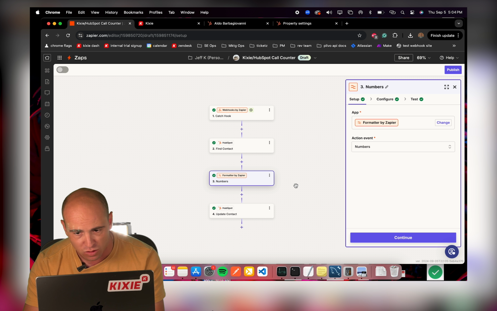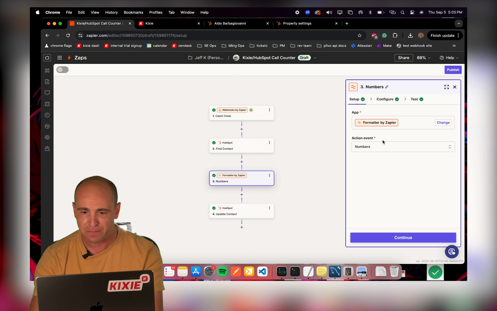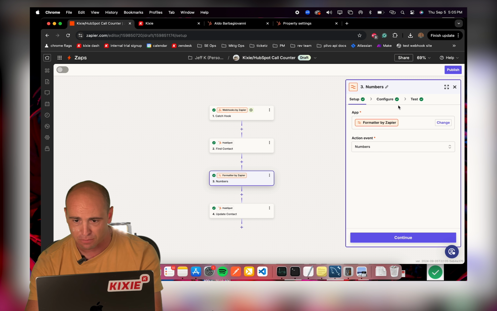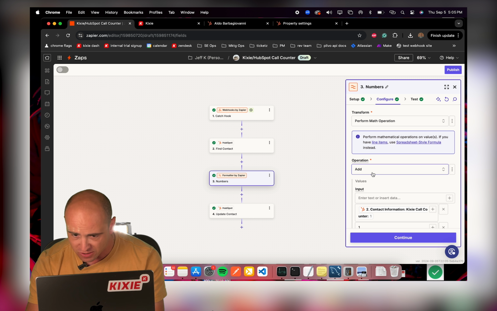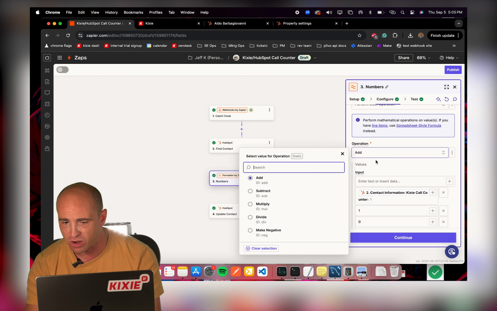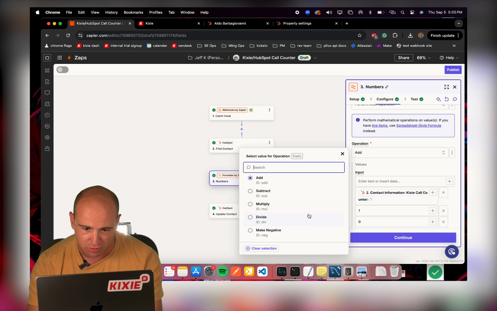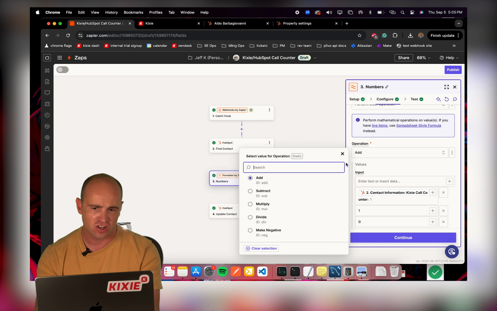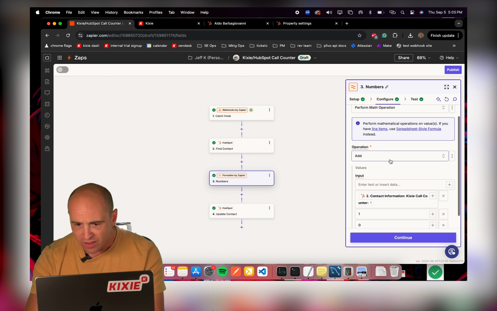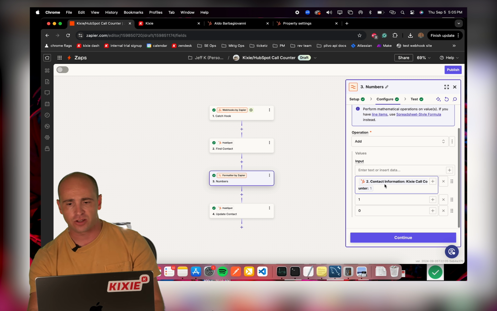This is a really useful tool. This is Formatter by Zapier, and the event that I'm going to select is Numbers. So if I configure this, the operation I want to do, you can see I can add, subtract, multiply, divide, make negative, do a bunch of number stuff, a bunch of math stuff. So I want to add, and what I'm going to do is take this field over here.